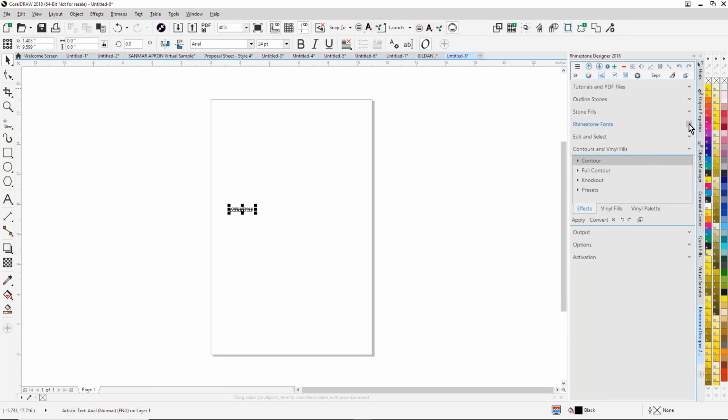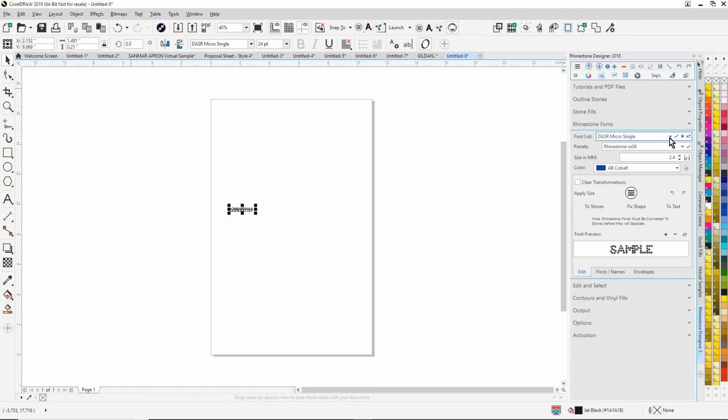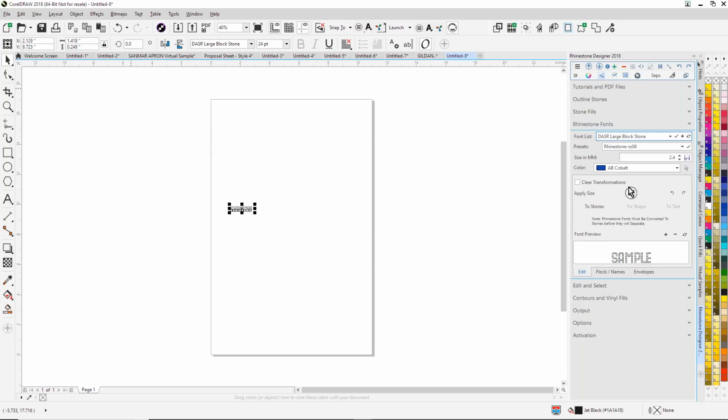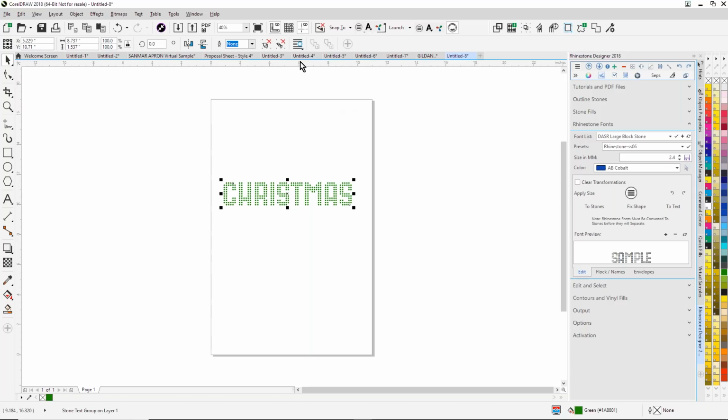Just go over here to fonts, pick a rhinestone font. See what we'll do here. We'll do Blockstone. That'll be a good one. Apply a size to it. Apply a rhinestone color to it. We'll make it green. We'll take that over here, and I'm going to convert it to rhinestones, and once I do that, I can ungroup it and split it. So we're going to take that, and we're going to make that red stones.